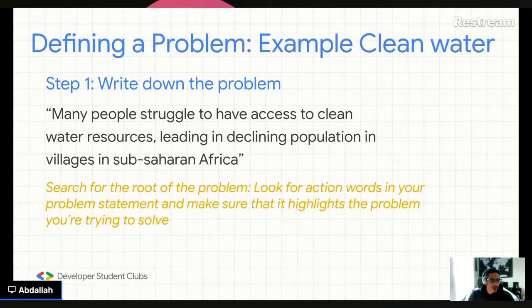So, defining a problem. I gave an example here about finding clean water. An example of writing a problem may be: many people struggle to have access to clean water resources, leading to a decline in population in villages in sub-Saharan Africa. So search for the root of the problem.